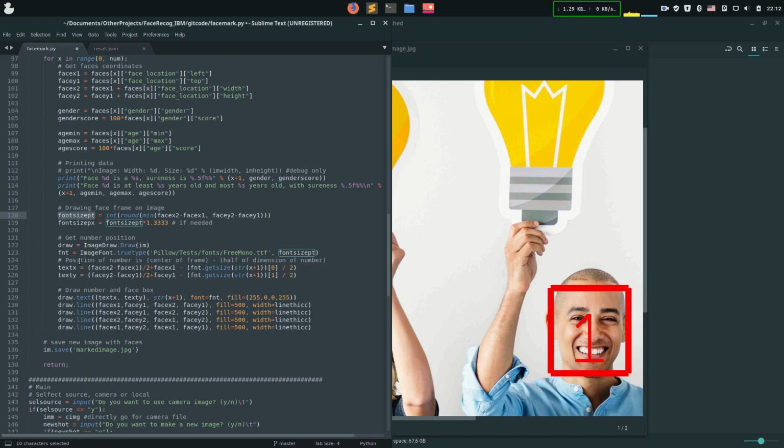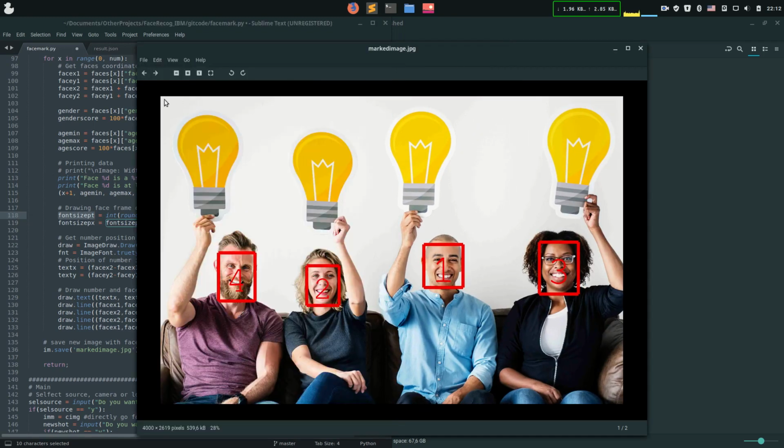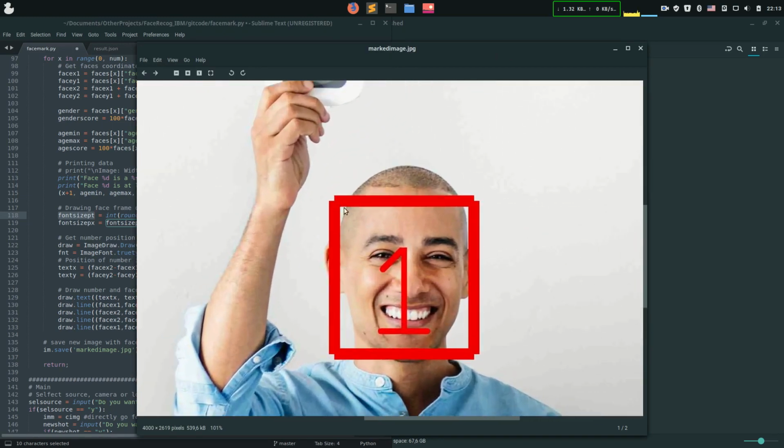Then we get the position of the text, which is in the center. If you think about it, this frame is going to become this image. As I talked about, in this image the starting point is here. So let's say for the frame as well the starting point is here, and the center is half of the width and half of the height.